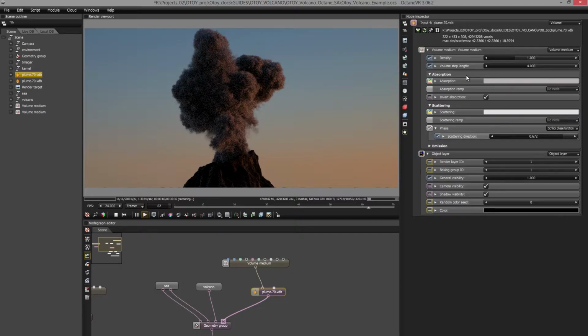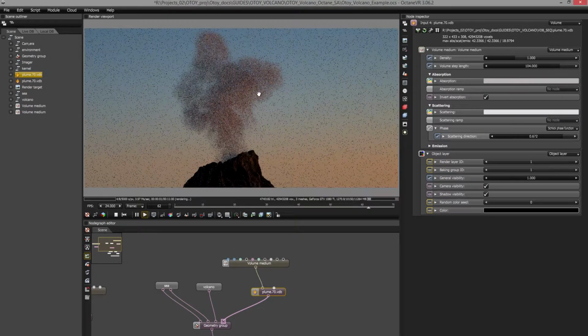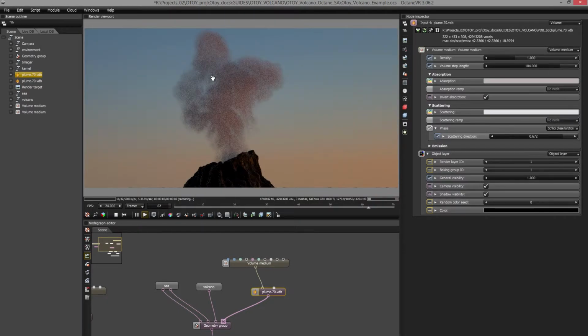The volume step length attribute is a way to increase the resolution of the volume. But you have to keep in mind lower settings are going to increase the resolution, higher settings are going to decrease it. And that is going to have an effect on rendering time. So if I start to bring this up, you can see that again, now we get something that's very lightweight and very thin and doesn't have a whole lot of detail.